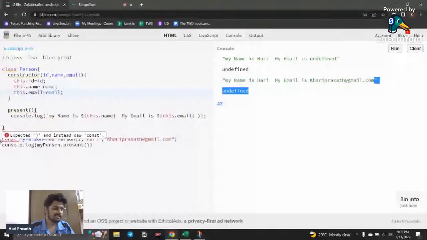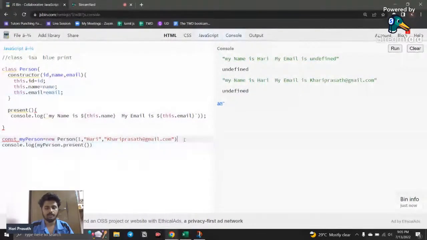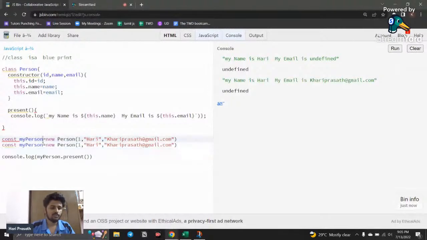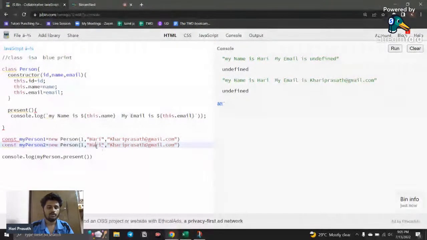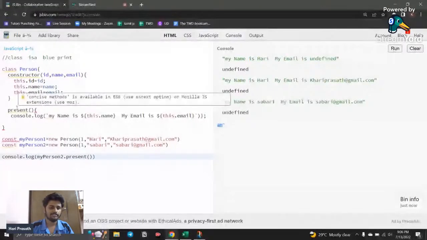Okay, so this is the easy way of creating an object. It is like a blueprint. If I want to create another object, how can I do that? This is for my person 1, and this is for my person 2, and I want to create an object with the name Sabari. And if I call the my person 2 object dot present, this method is going to run for Sabari.